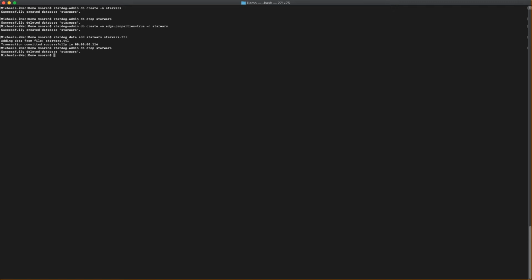To create the StarWars database and load it with data all at once, I simply add the name of the file containing the data to load at the end of the Stardog admin db create command, like this. Stardog admin db create -n StarWars StarWars.ttl. The StarWars database has now been created and loaded with the data from the specified file. As you can see, 87 triples were loaded to the database.